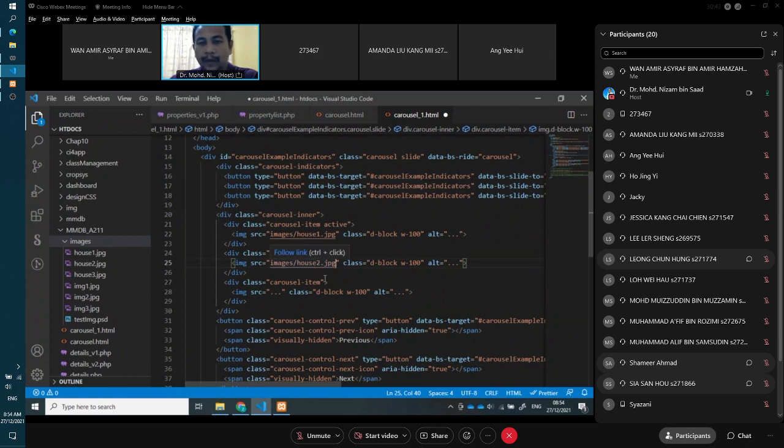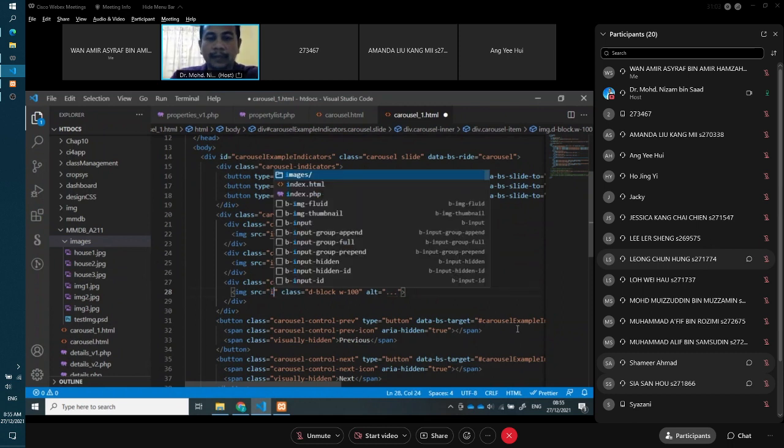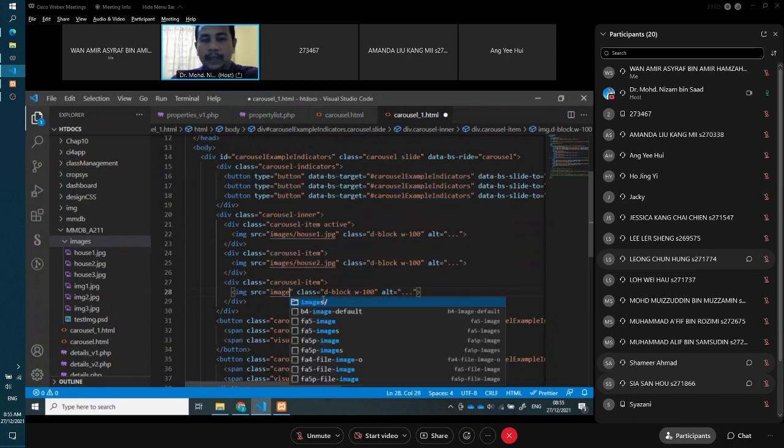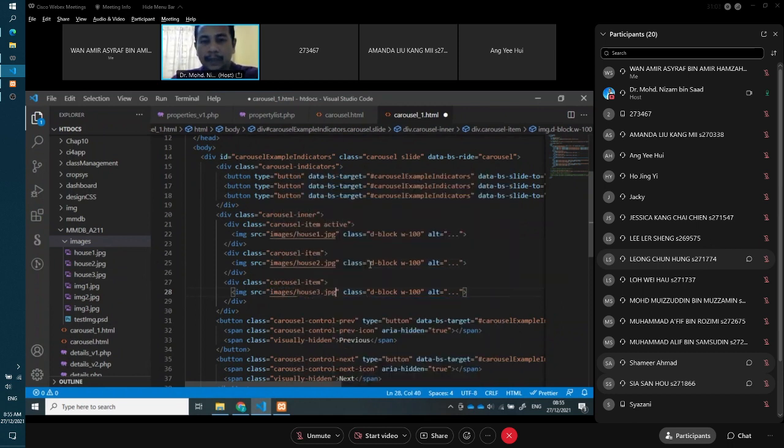If you don't have something like the pop-up like me, don't worry, because I've already done it earlier. That's why my VSC can pop up the image. But if you don't have that option, you just type it, no problem. Next is images also, and this time house 3.